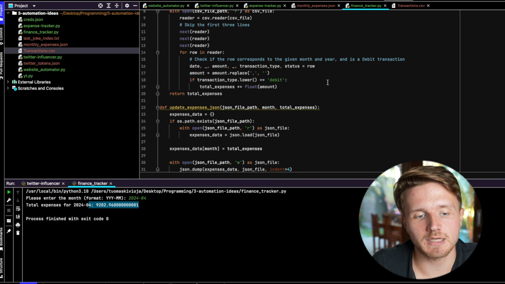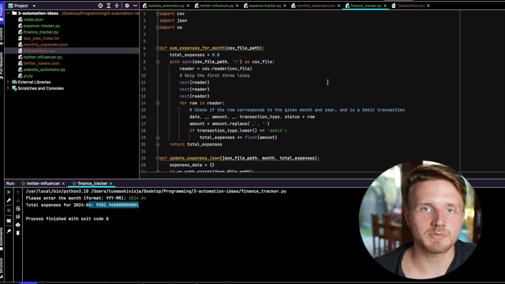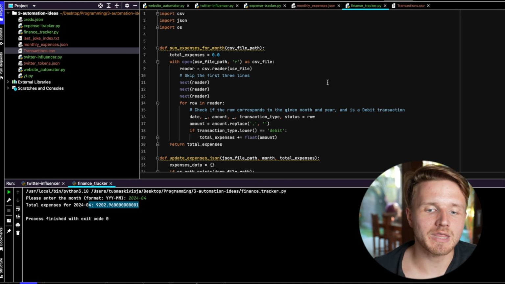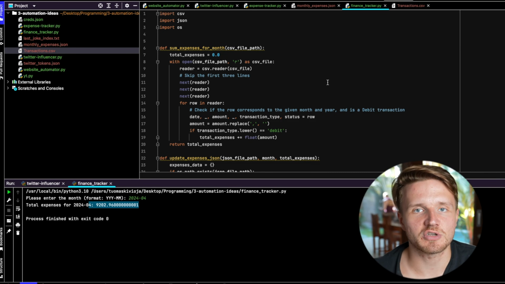Just the basic idea is that with this Python script, you can have information about your spending in one place, so you can keep track of your finances a lot more easily without having to go and add up some transactions in some Google Sheets or something manually.